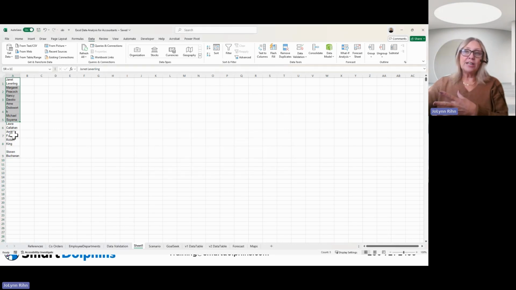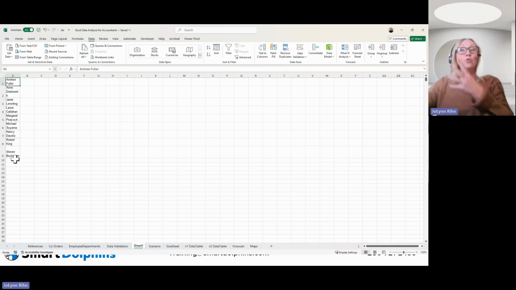Now I have this unique list of all these salespeople. I want it to be sorted alphabetically. So I'm going to click in that column, and on my Data tab, I'm going to click A to Z. So I have this list of employees. So I took a long list of duplicates, removed the duplicates, and now I can use it in a drop-down list.